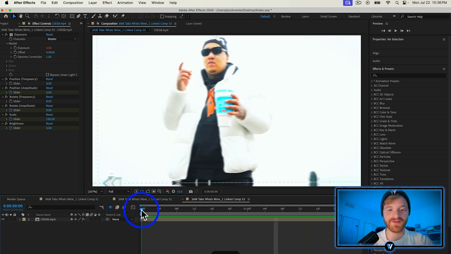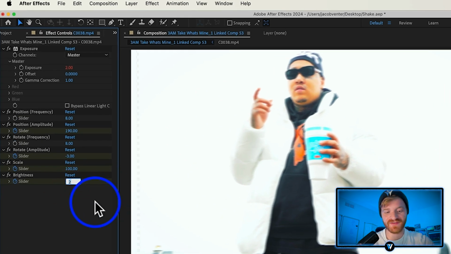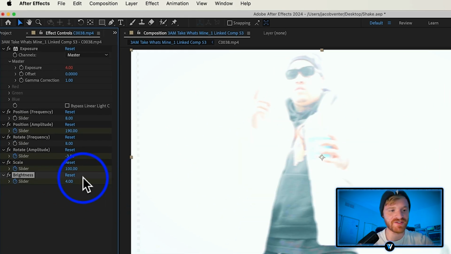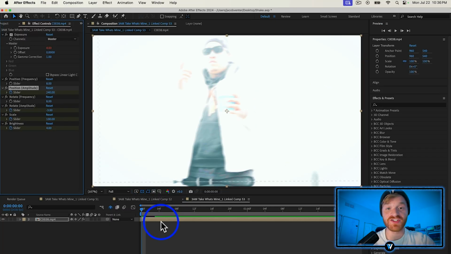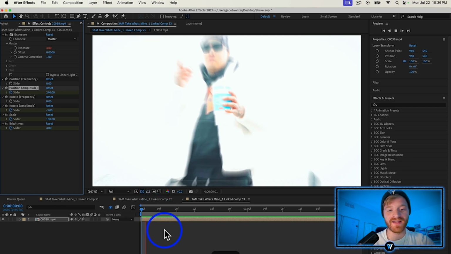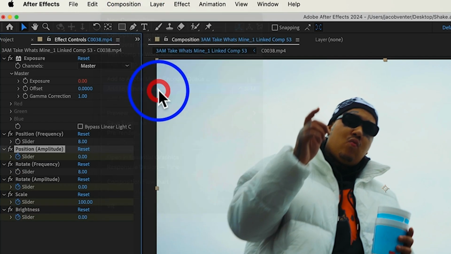beginning of this clip. Now, if I want to make this even more crazy, I can increase the brightness of this flash. We can bring it up to a 4 instead of a 2. And then we can also change the position amplitude from a 190. Let's go to like a 240. So it just shakes a little bit more that way. And then we can just export this and bring it back into Premiere.